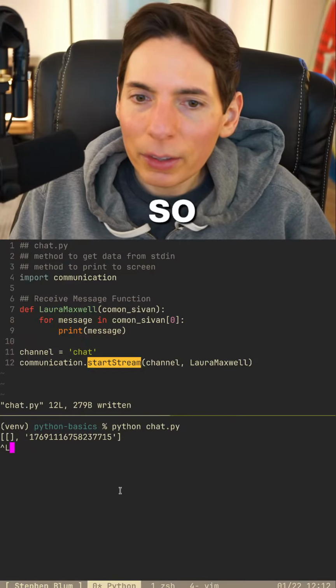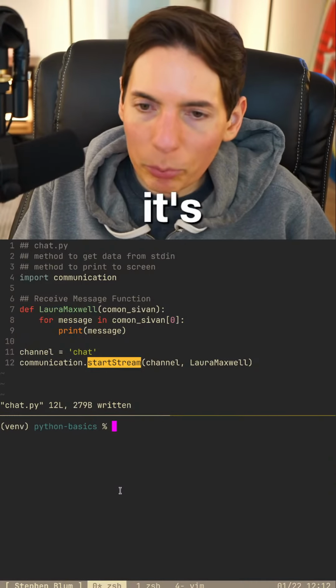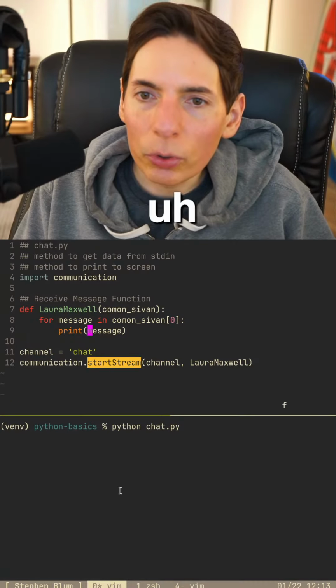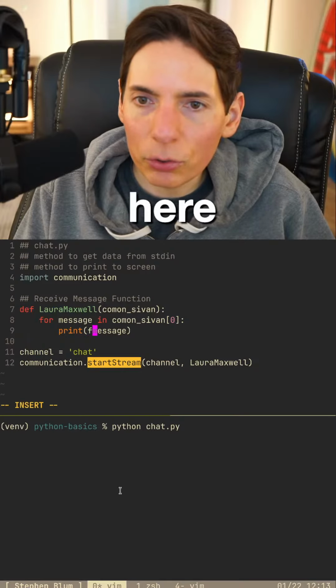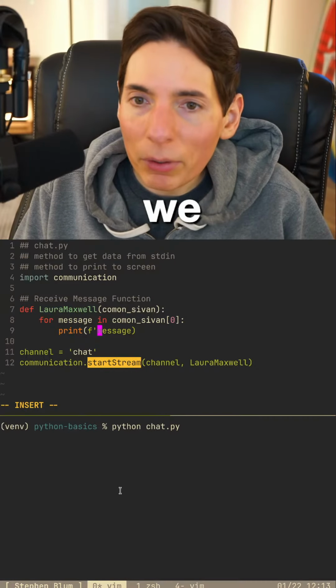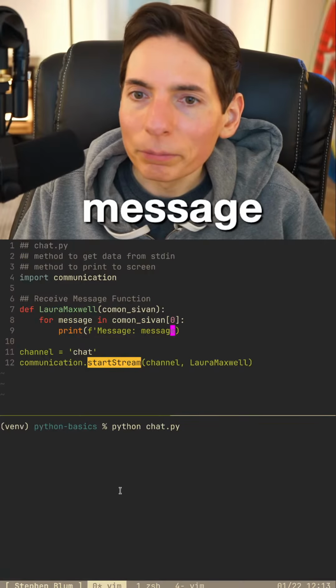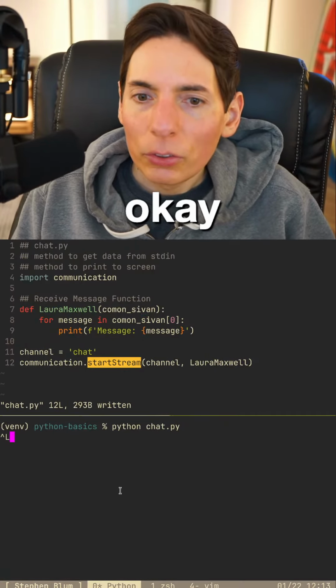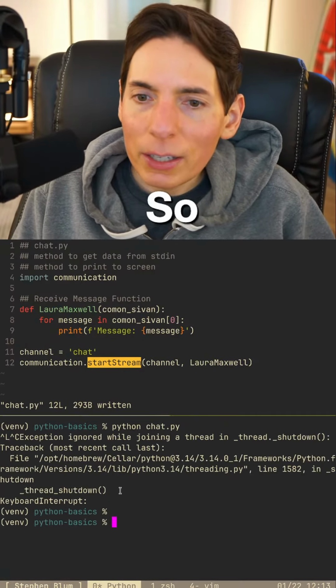All right, so that will look good there. Now it'll be pretty. All right, so we could say, how about this? We'll do an F string here. We'll say message, colon, like that. Perfect. Okay. So now all we have to do is grab some user input. And then whenever I type, I want it to capture the typing. That's what I want to do.